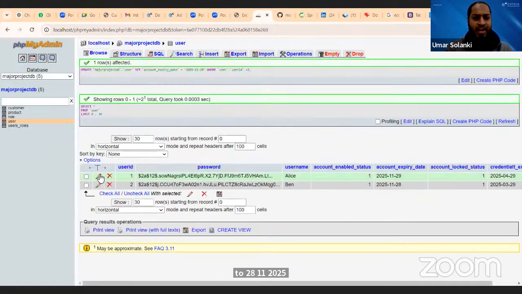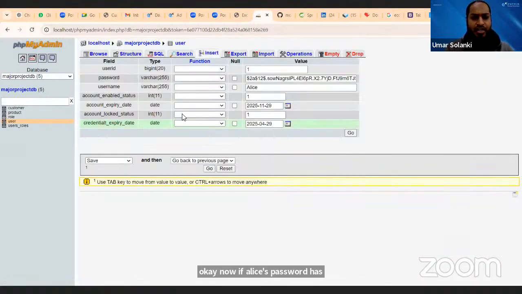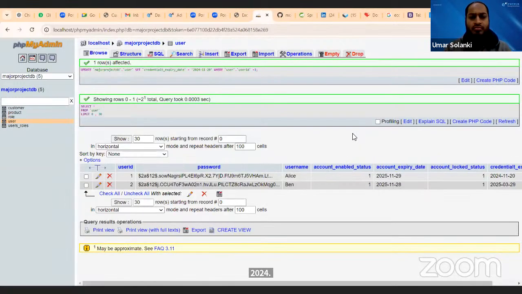Okay. Now, if Alice's password has expired, let's say Alice's password credential expiry date was on 20th November 2024. So now, can Alice log in now? Because the password has expired on 20/11, right? So tell me, will Alice be able to log in?